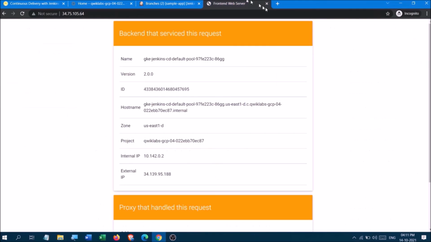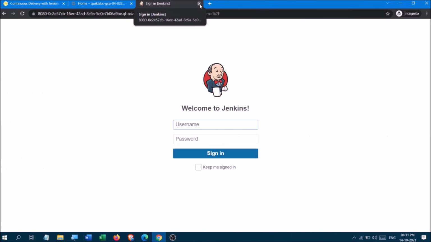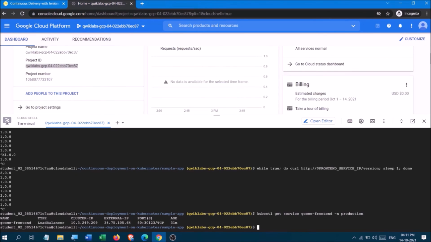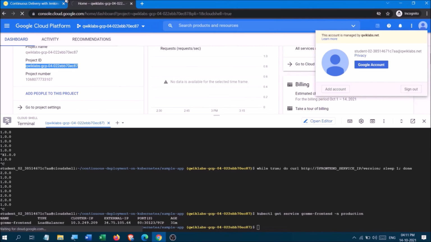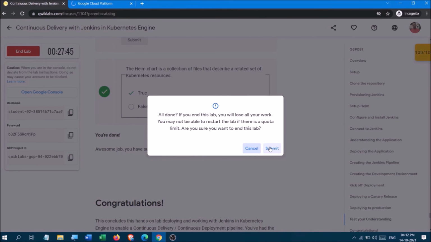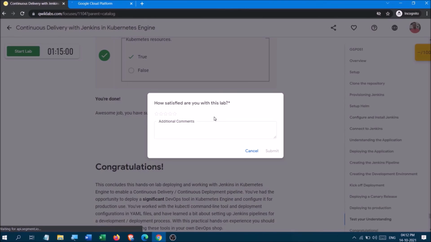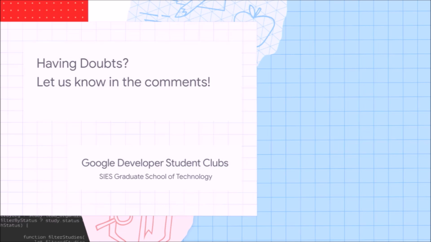Okay, so I have done from my side. Now what I'm going to do is close this, log out from this, and again log out from this part also, and end the lab. Yes, the lab has been completed. Submit, and thank you.